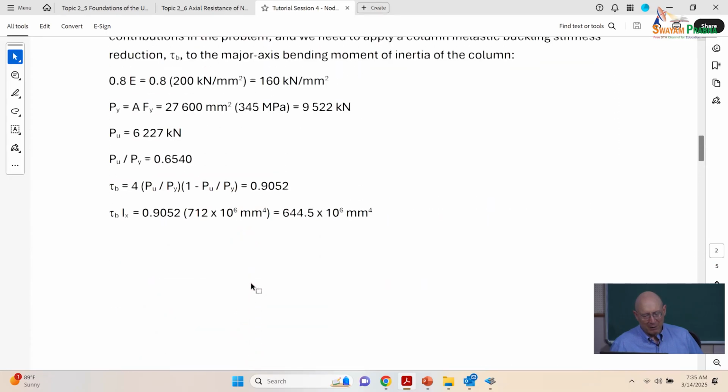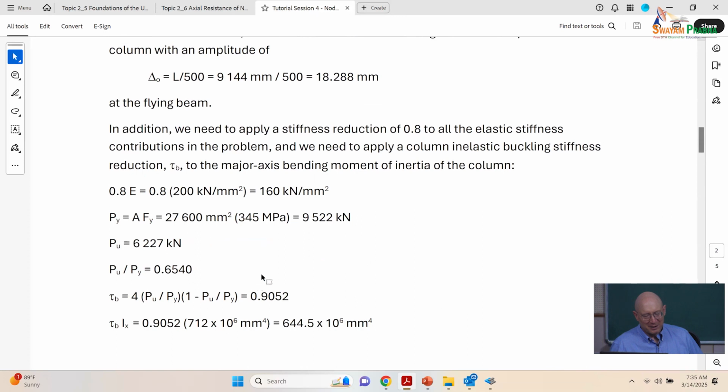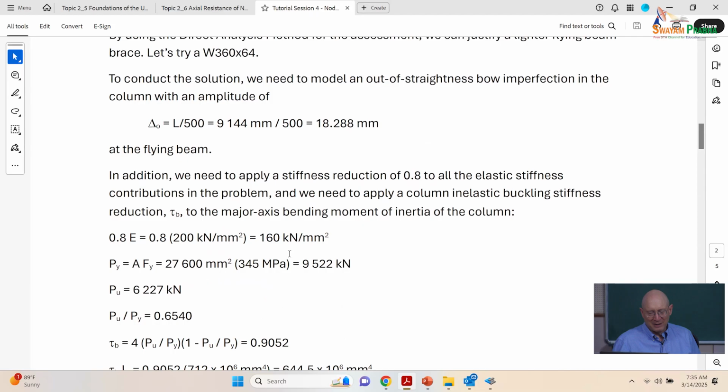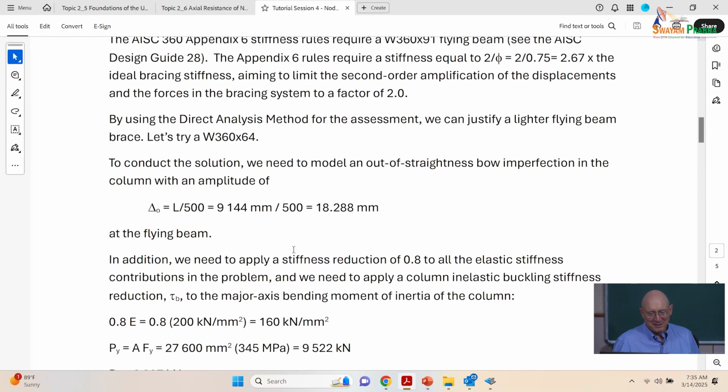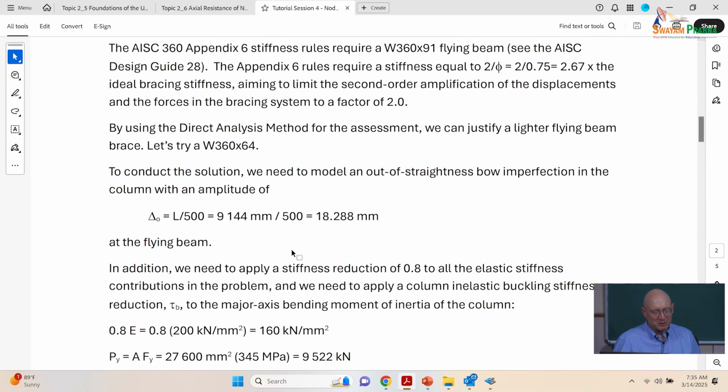You could say, well, how do I know to try a W14 by 43 here for this beam? That would be a good question. The simplest way to do that is you could say, okay, well, I checked it by the Appendix 6. I needed a W14 by 61. Okay, great. I can model that. I'll see that it's working. It's holding that middle of the column. I'm not getting any significant displacements there. But then I can say, well, okay, but that's an awfully big flying beam.